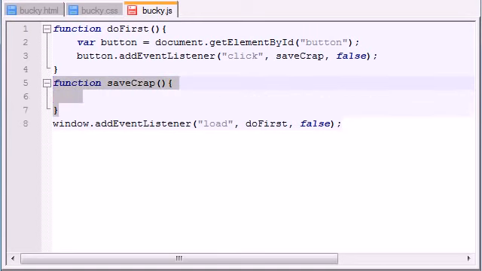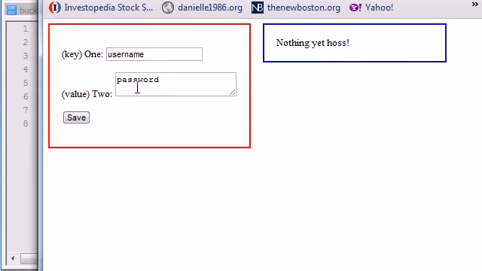Now remember, what we're doing is inserting two pieces of data in here. Whenever they click this button, it's going to call a function called save crap. What save crap is going to do is take the value of this, which right now I'll put like person in here, and the value of this, which is Bucky, and it's going to save a variable called person, and that variable is going to have the value of Bucky.